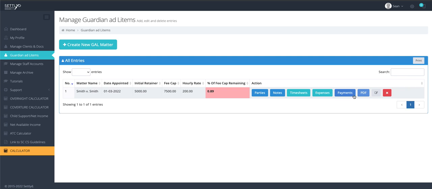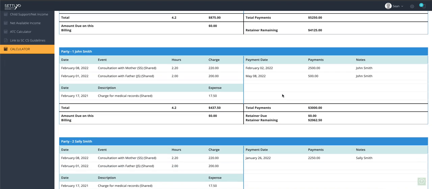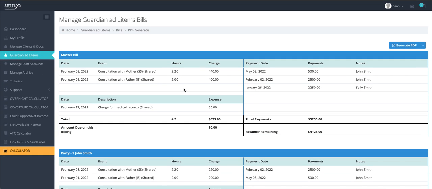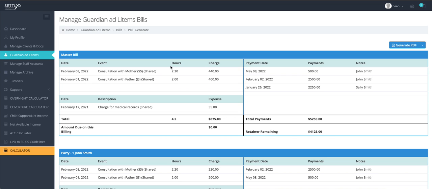And then the last thing that you have here is this that says PDF, and that is kind of a master billing overview, if you will. You can come through and print any of these that you want: the master bill, party 1, party 2, and I'll show you how that breaks down. There have been 2 charges, 2.2 hours for a total of $440 for one consultation, $400 based on 2 hours for another consultation, and there was a charge for medical records. So a total of $875 has been billed on the case for 4.2 hours plus expenses.